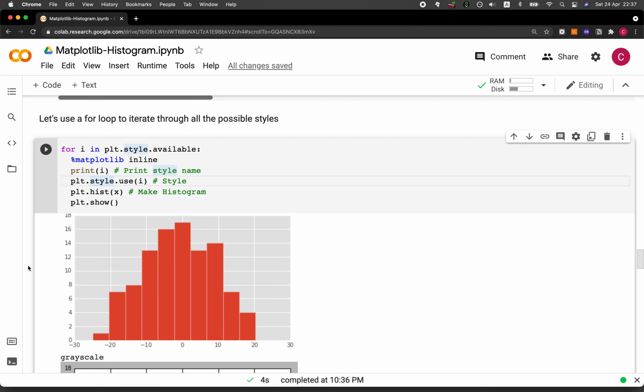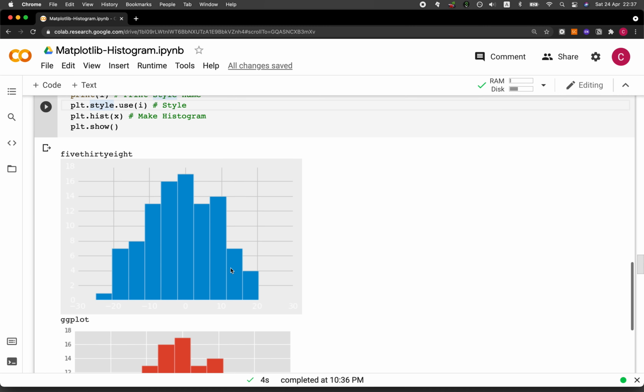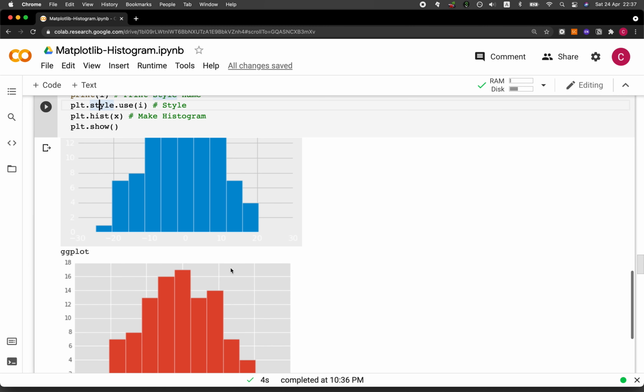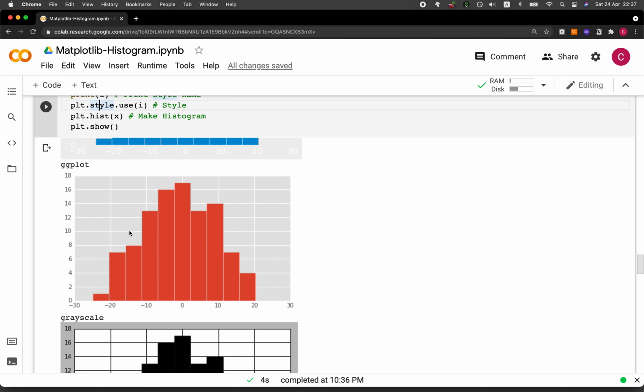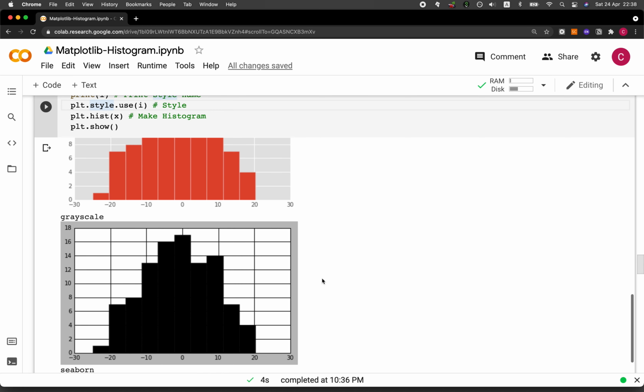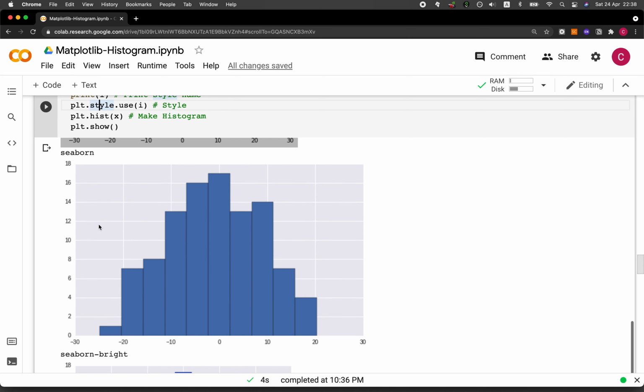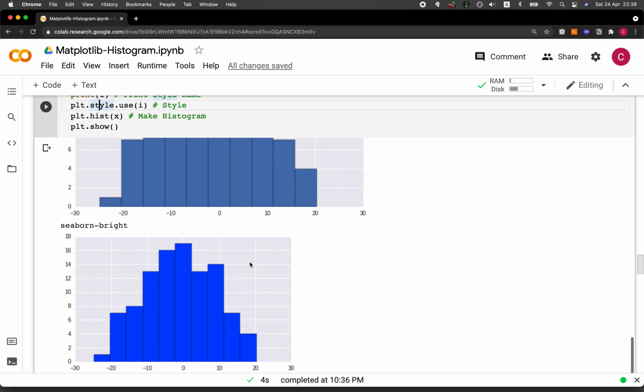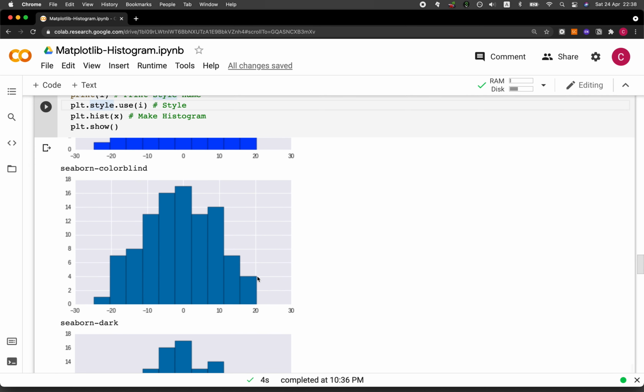Okay, so each of these are the available output styles that you could make. And notice here that this resembles the ggplot from R. And this is resembling the one from the 538 website, which is a popular data storytelling website. And it could also mimic Seaborn as well, and various flavors of Seaborn, as you will see here.